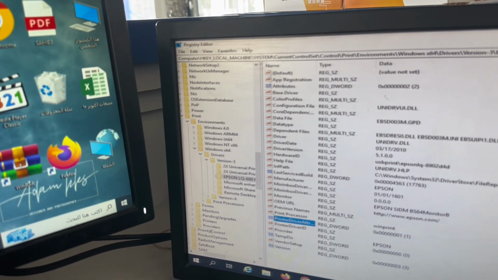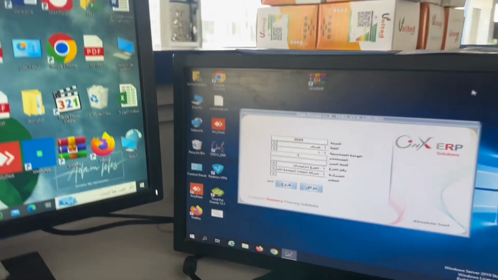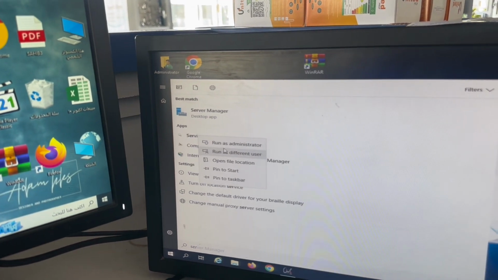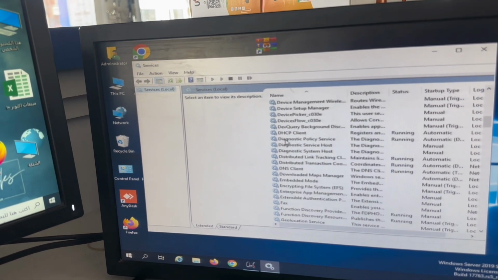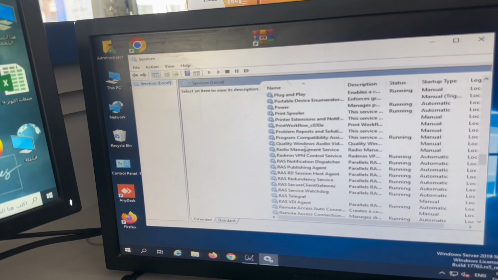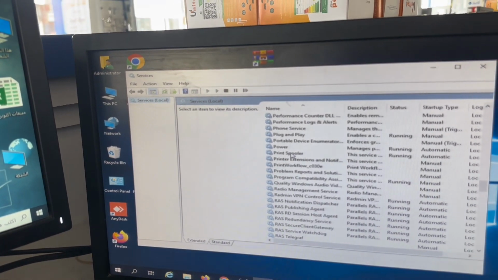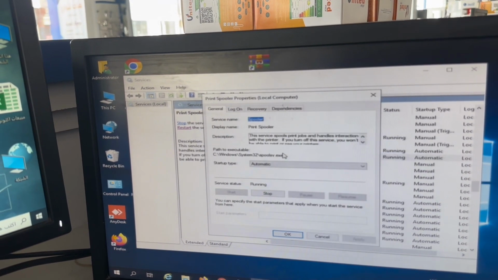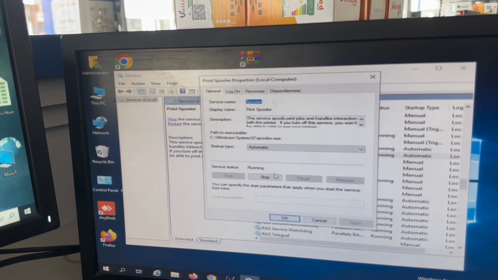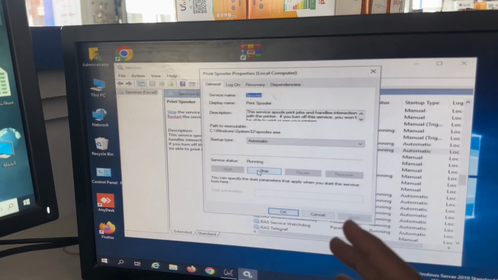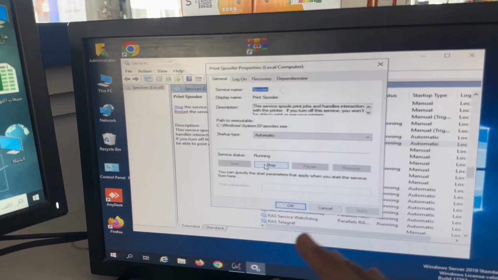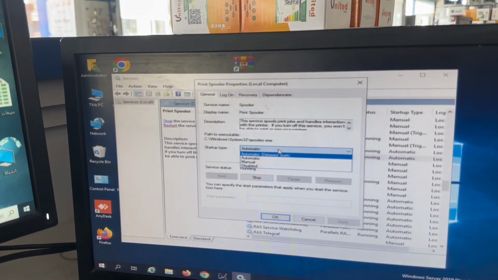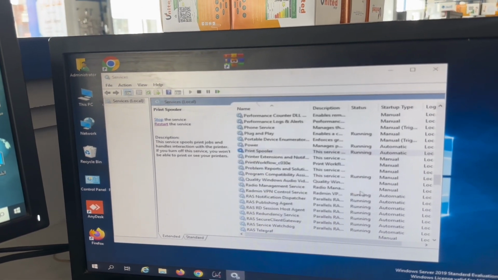And once you have done that, go inside Services, run this as an administrator as well, and then find Print Spooler, this one right here. Right click on that and restart, or you can double click on it to get inside it, and then all you have to do is click on Stop. Once it's stopped, click on Start again or restart, and make sure that it is on Automatic, and that's pretty much it.